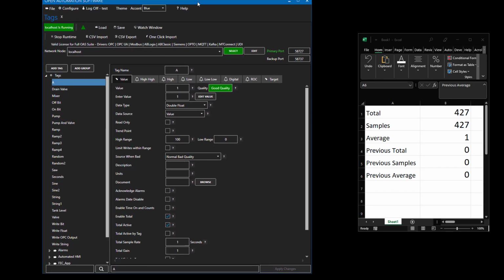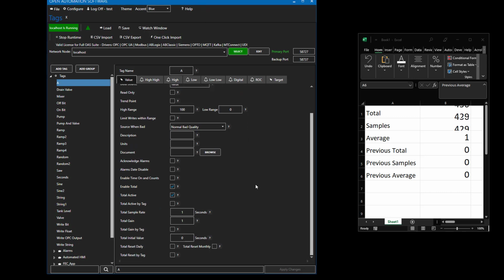and let's make some adjustments to the properties and see how it affects the total calculation. So one thing we can adjust easily is the sample rate. Let's say instead of every second, we say we want to update this every 5 seconds. Well, now we can see the computations of the results only update every 5 seconds.